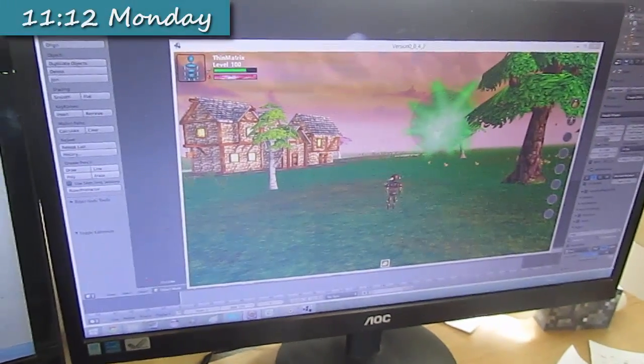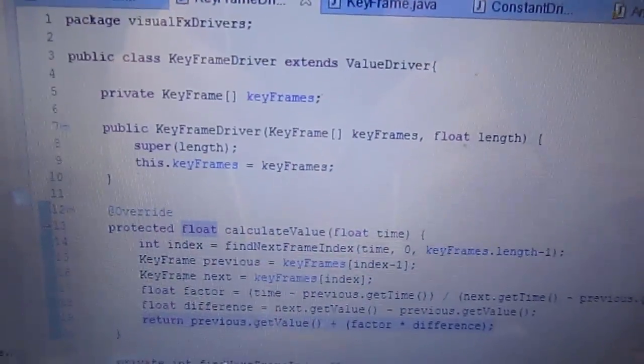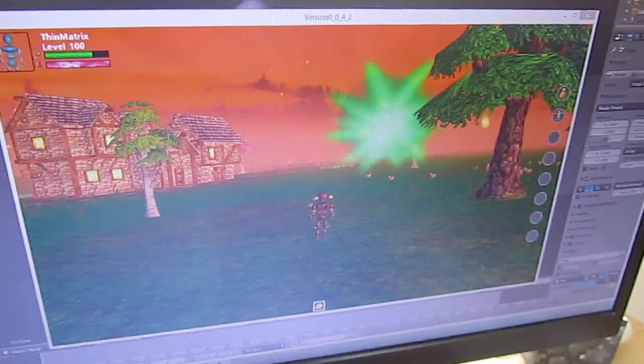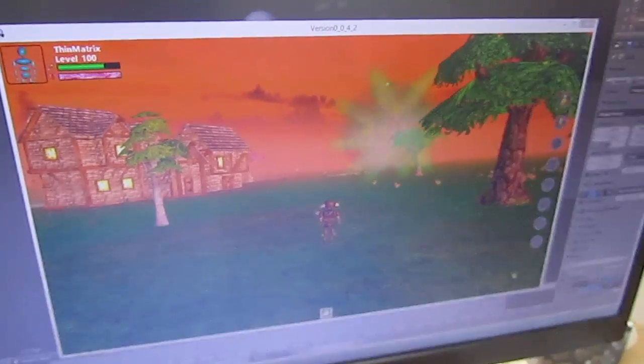So I've been working on a few things this morning. The first thing was a new type of driver, which is a keyframe driver, which allows you to add a load of keyframes which determine the behavior of a certain value, and I'm using it here to determine the alpha value of the green texture.